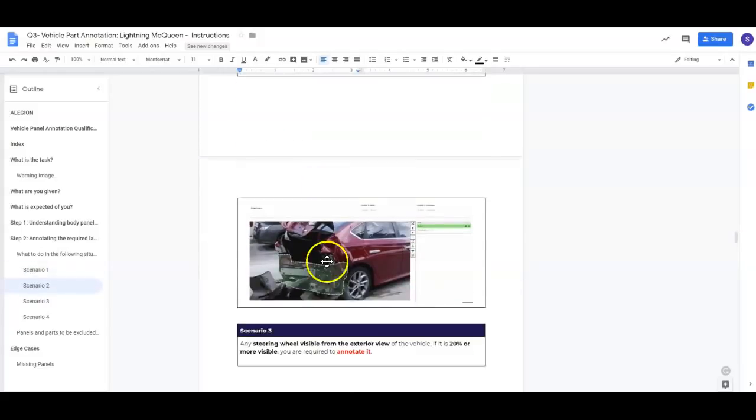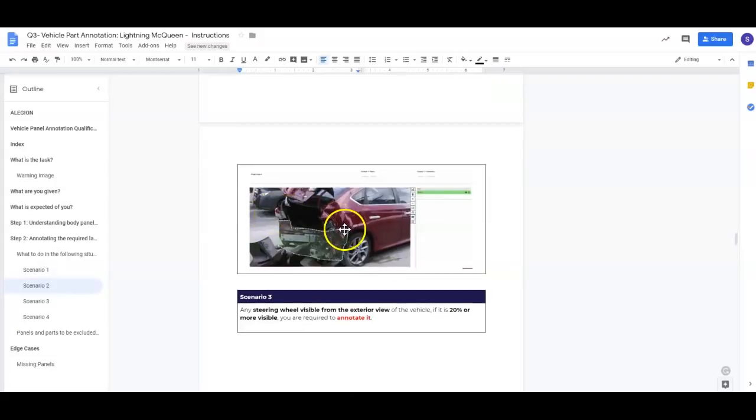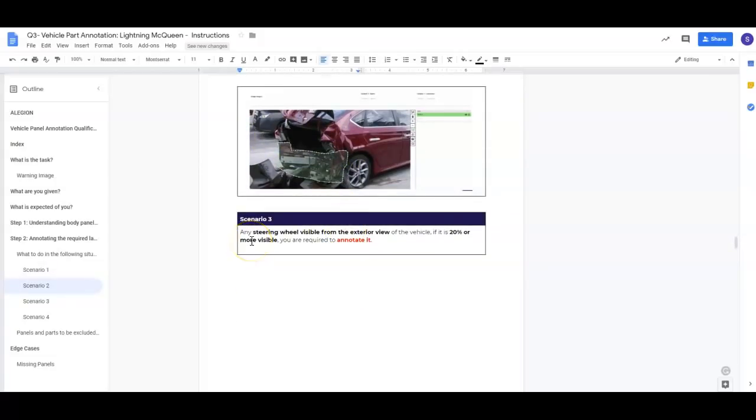Okay, now, so here's an example. Scenario 3, steering wheels that are visible from an exterior view.